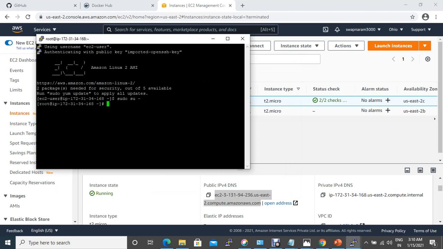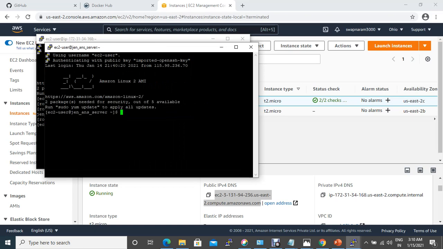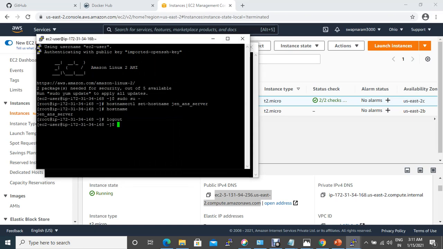Okay, this one also, let's change the host name. hostnamectl set-hostname Ansible. Let's say it starts with Jenkins, Ansible server host name. Duplicate this session to see if the host name change is complete. So we'll see the Jenkins Ansible server. We'll close the other one.